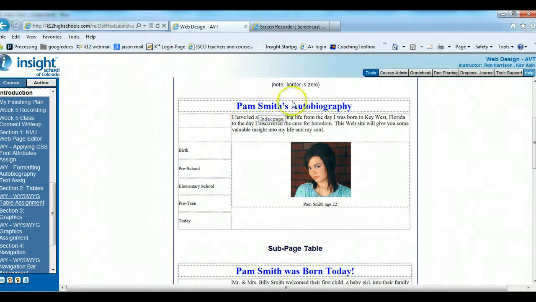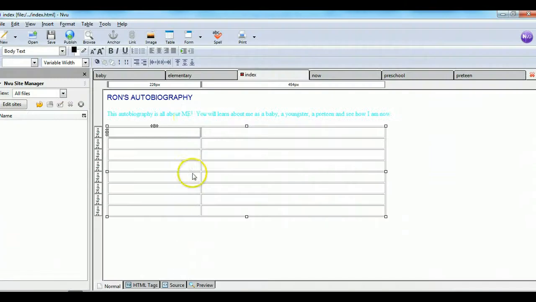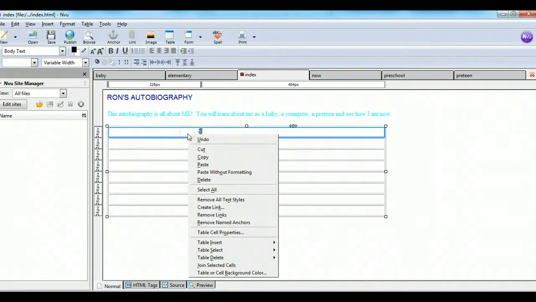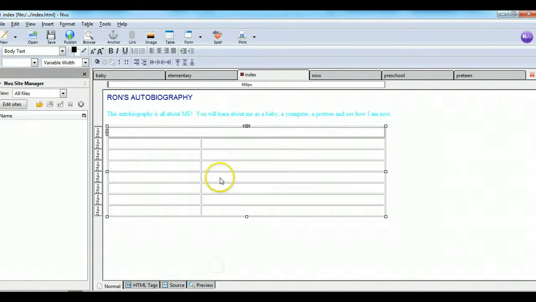First of all, the top cells all combine to be one row. So let's go back to our table, and I'm going to highlight those two things at the top. And then while I'm highlighting them, I right-click, and down below, join selected cells. Do you see that? Join selected cells. Now look at that. The top is all one cell. That's what we want.